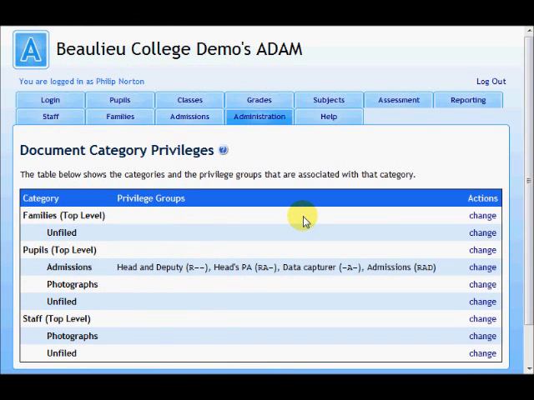And that is the basics of setting up the document repository. The first step is to check, of course, that you have the physical location ready on your server. The second step is to make sure that you have the categories you need, and the third step is to make sure that the necessary privilege groups have access to those categories. Have a look at the next video, which will show you how to make use of the document repository.